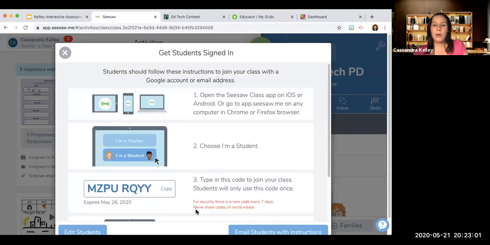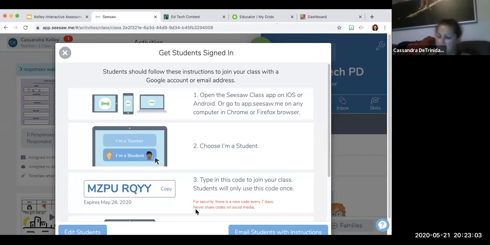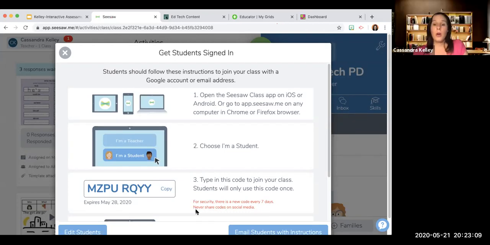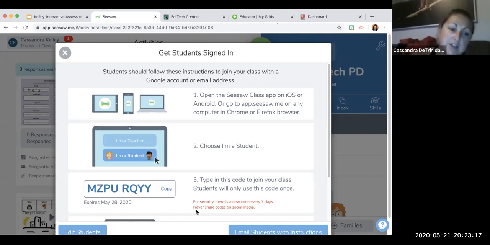I have a quick question. If it changes your code every 7 days, does that mean your students have to put in a new code every week? No, I think that's just once, if they haven't already joined your class, so that it's not out there for anyone to join. Gotcha. Okay, that makes more sense.